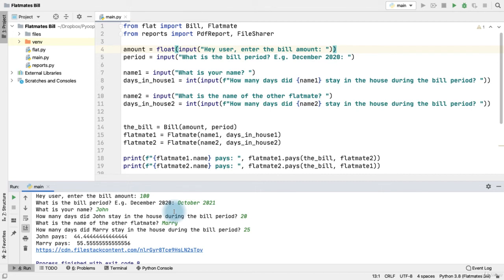So this is exactly what we're going to do throughout these videos. We are going to make a web app interface for our Flatmates Bill app. I hope you are as excited as I am. Let's move on.